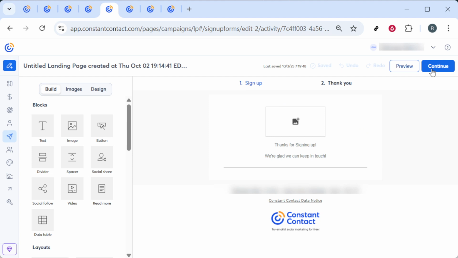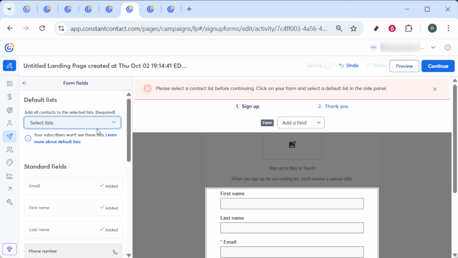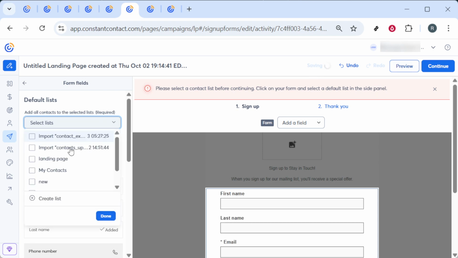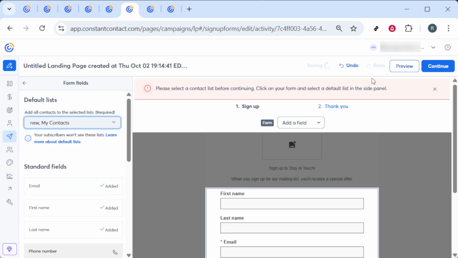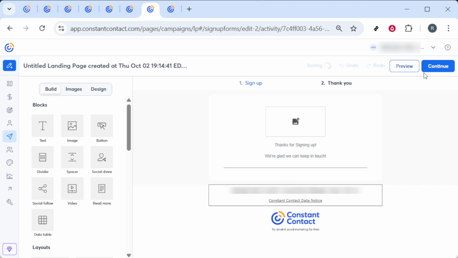The next step involves finalizing the destination for captured lead information. Click on Select List to choose which contact list new signups should be added to. After selecting your list, click Continue. You're almost done. Review your landing page and the settings. If everything looks good, click Activate to make the landing page live. This means your landing page is now ready to share, and you can start capturing information and nurturing your leads.